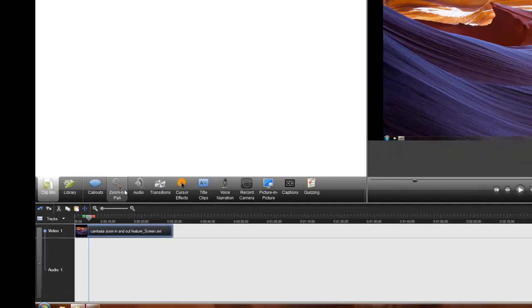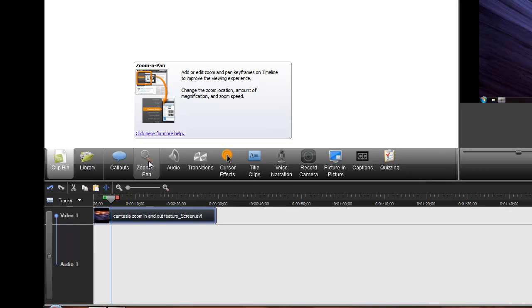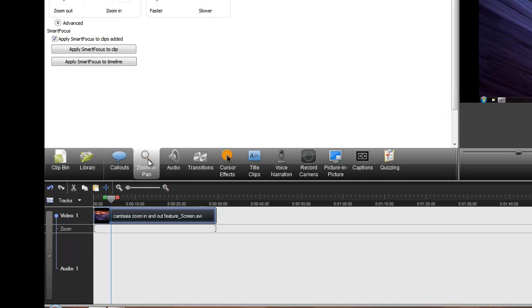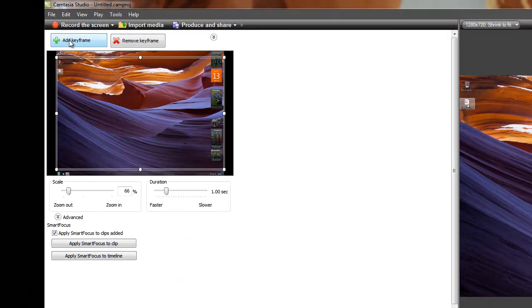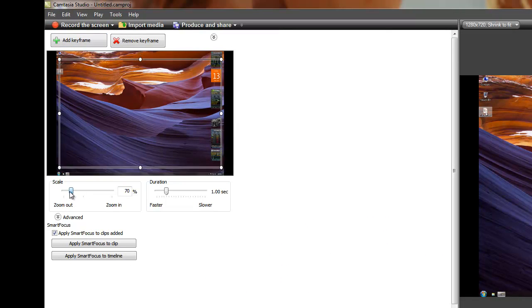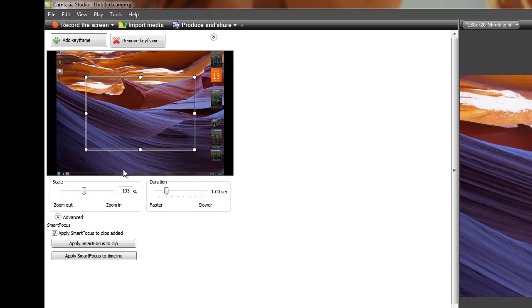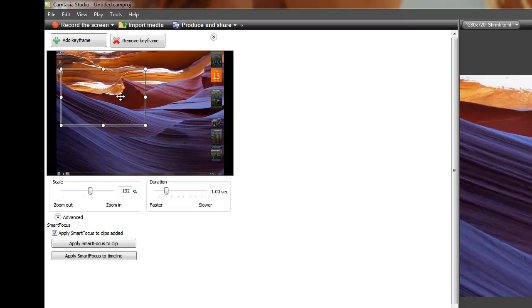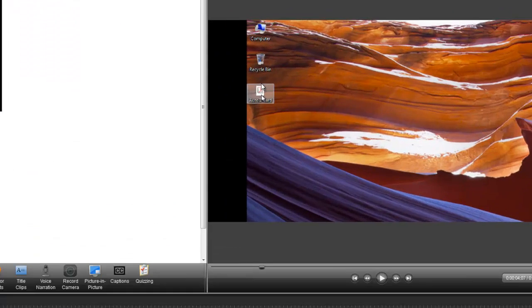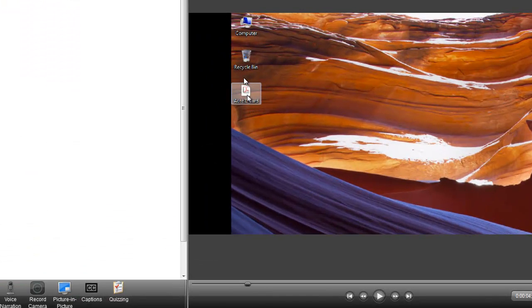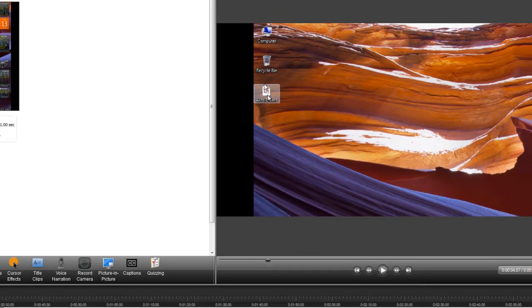Then I'm going to go over and click on the zoom in pan. Then I'm going to click add keyframe. Now you can either use the sliders to zoom in, or you can do it manually like this and then move your cursor area into that region. And then you see here that we have the cursor and the magnified area zoomed in.